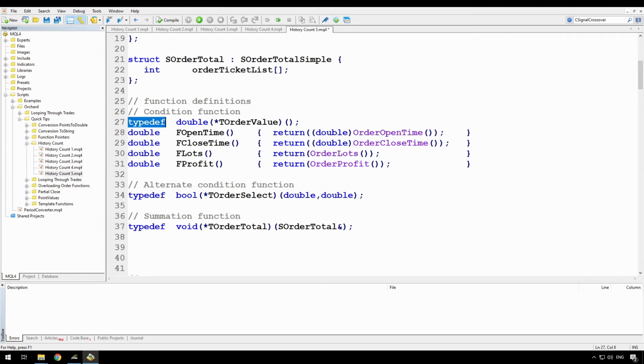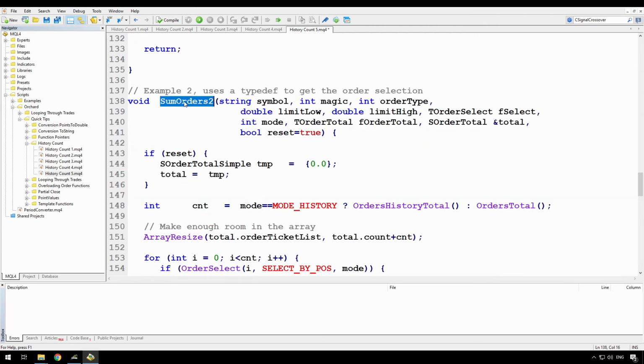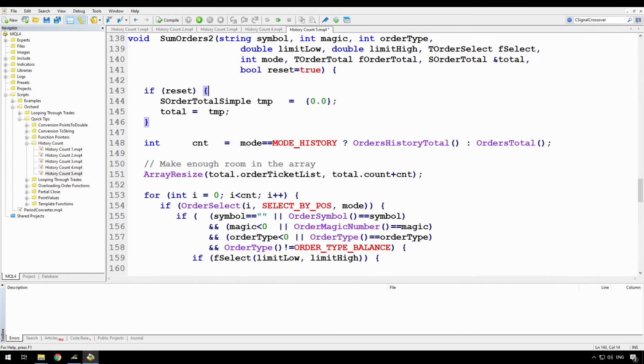Now let's look at an option where I pass this function name or this function pointer, and then that simply returns a Boolean value. So here I have the second example. I've called this imaginatively SomeOrders2. I'm still receiving a symbol, magic number, and an order type, and I'm testing those in the same way. I'm still getting a low limit and a high limit, but in this case I'm passing in a TOrderSelect pointer to my FSelect function. Again, there's a mode being history or current trades, the OrderTotal function, which I'm using the same function for because I only have one, and passing in my OrderTotal structure and the Boolean reset true. So reset is the same, the count is the same.